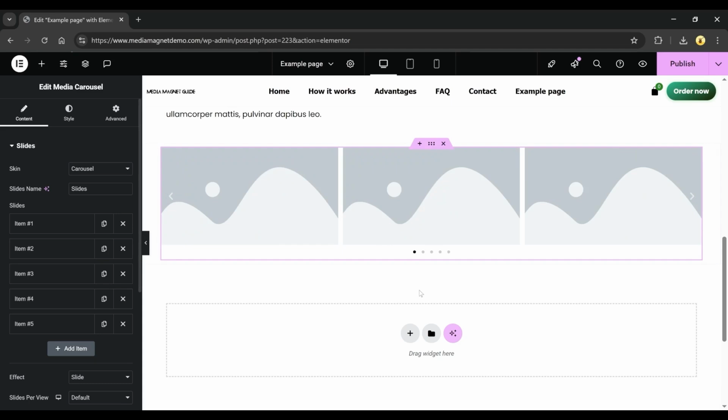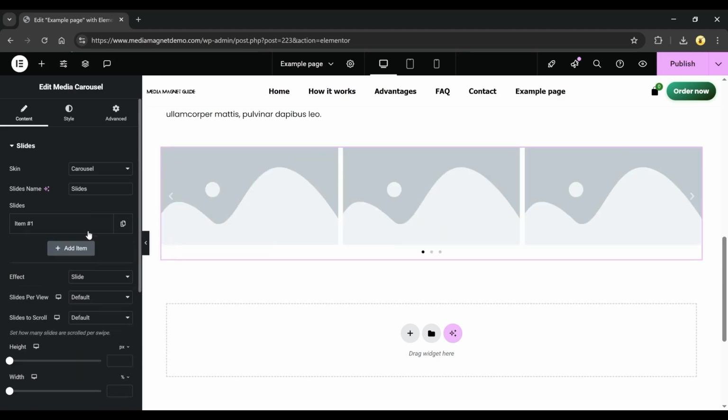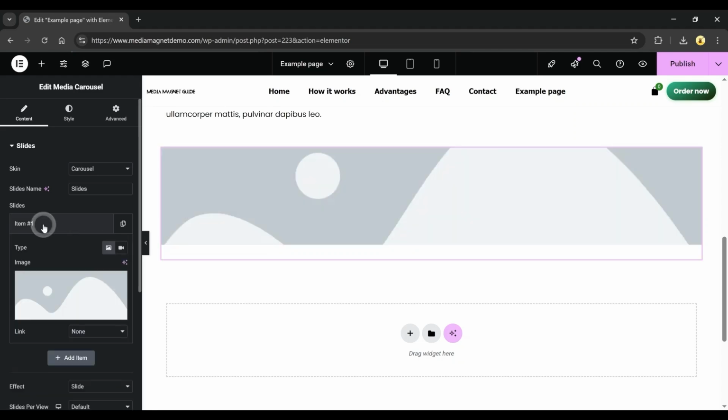As soon as the widget is placed, the Settings panel will change to Edit Media Carousel. Under the Content tab, you'll see a section labeled Slides, which includes multiple items like Item 1, Item 2, Item 3, and so on. You can delete or keep as many items as you want based on your needs. To edit any item, for example, Item 1, just click on it.